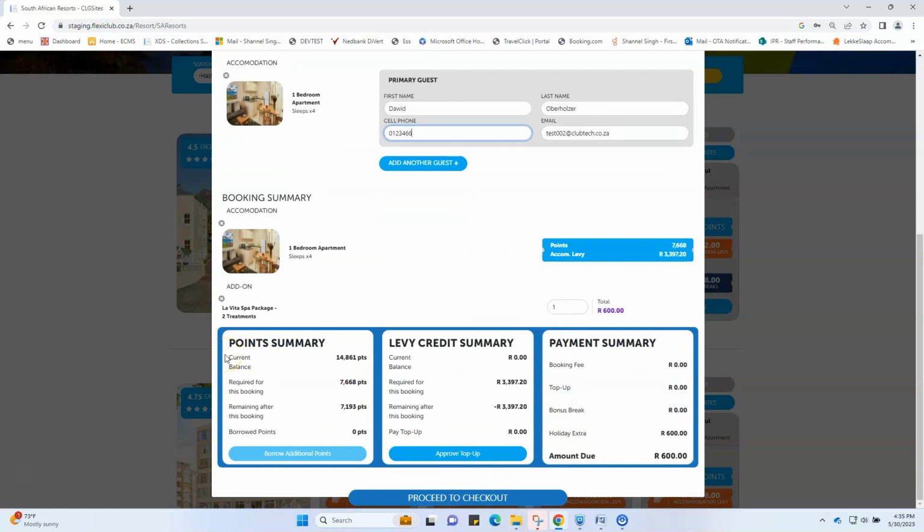Scroll to the bottom of the page, where we are able to view the point summary, levy credit summary, and approve any top-up if required. We are able to view any amount payable for our reservation, and then proceed to checkout.